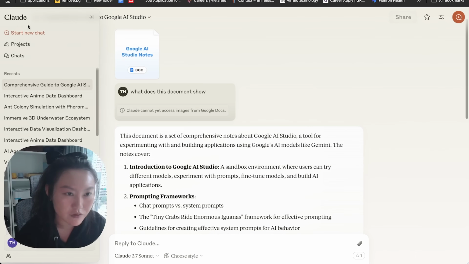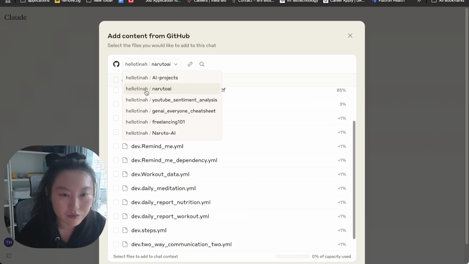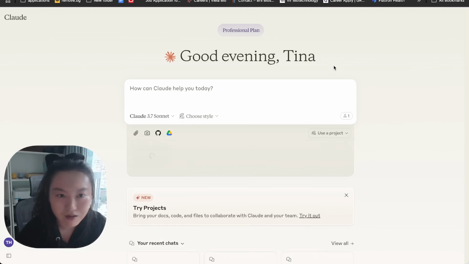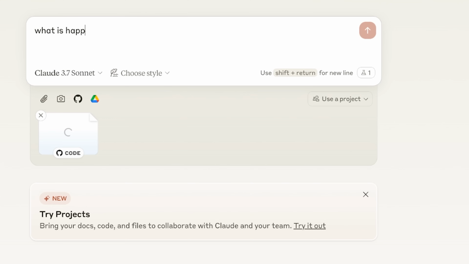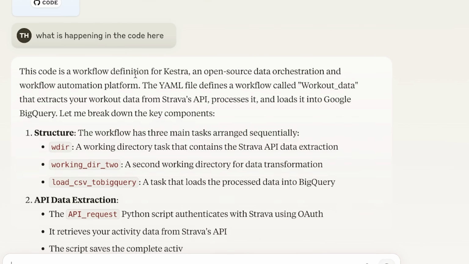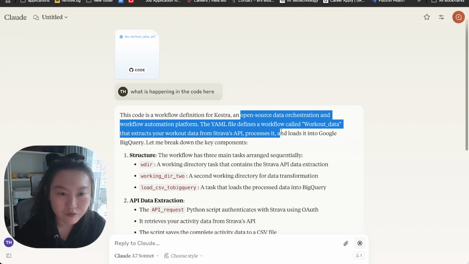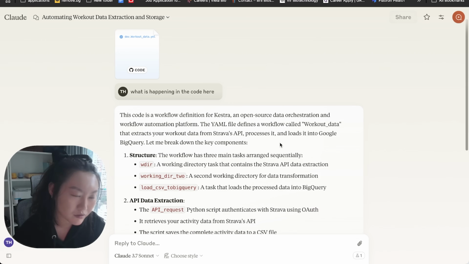Pretty convenient to have. Similarly with GitHub, I can go into one of my projects and pick something like this and just say, what is happening in the code here? And yeah, this is a workflow definition for Kestra. This is a project that I did before where I was building myself a little AI bot. So it's able to understand the code base and you can ask it questions and it already has that context there.